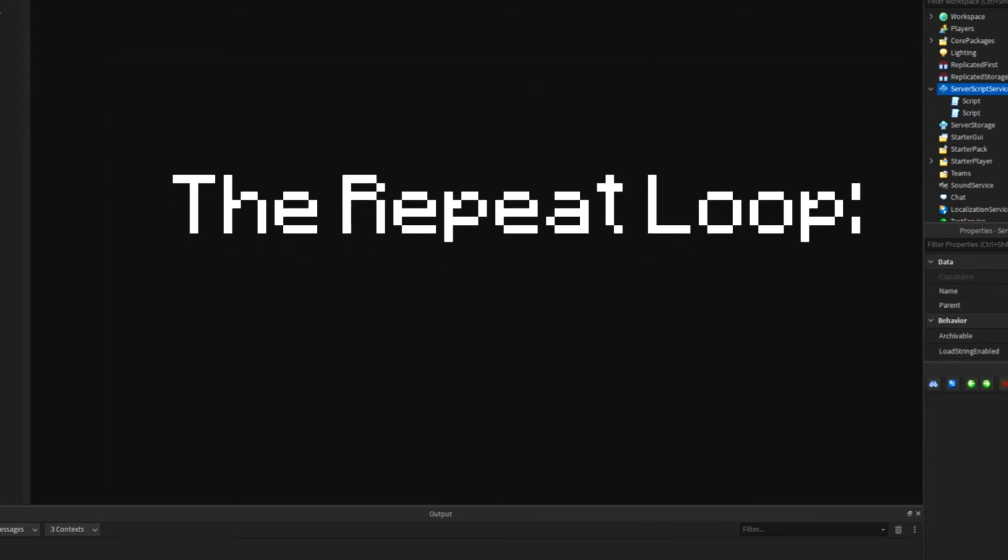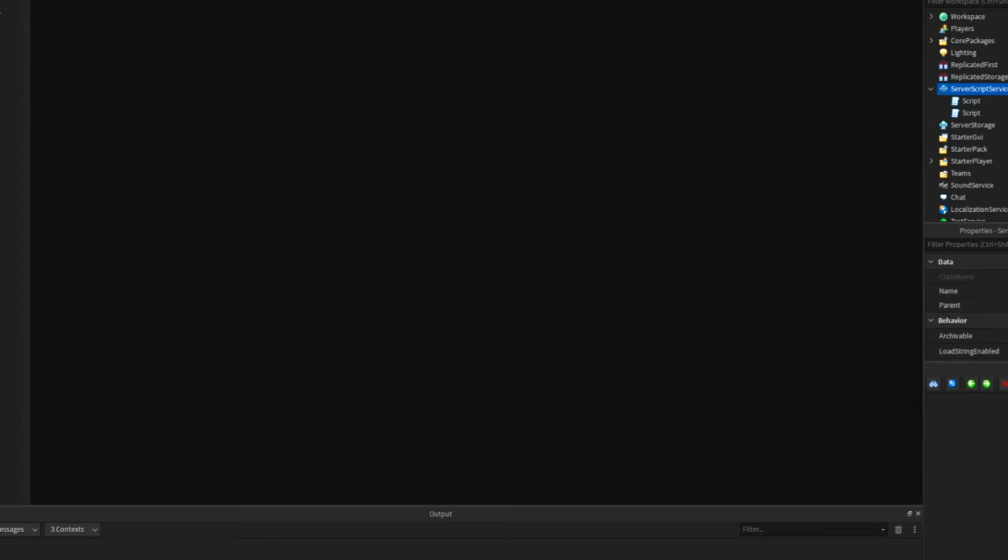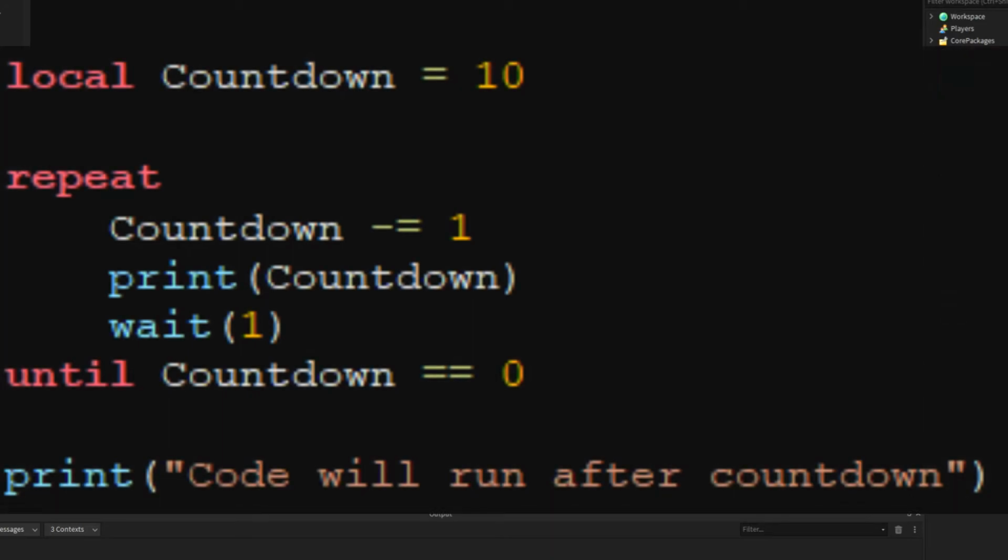The repeat until loop allows you to repeat code until a condition returns a desired value. With this, we can also create a countdown similar to the ones we created with the for and while loop. In this case, we can set a variable to 10 and subtract 1 from the variable every second until the variable equals 0. Then, if we print the variable, it will act as a countdown, and once the countdown is done, it will run the code underneath.